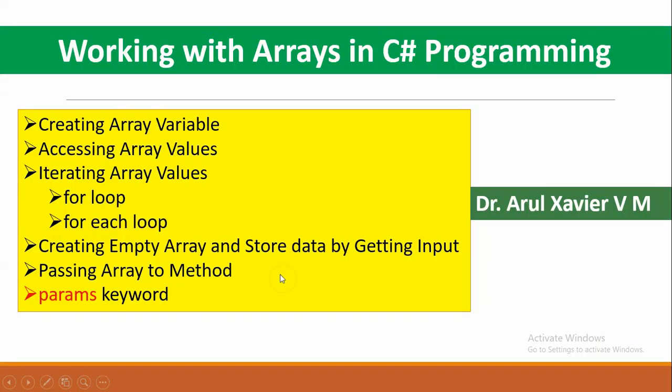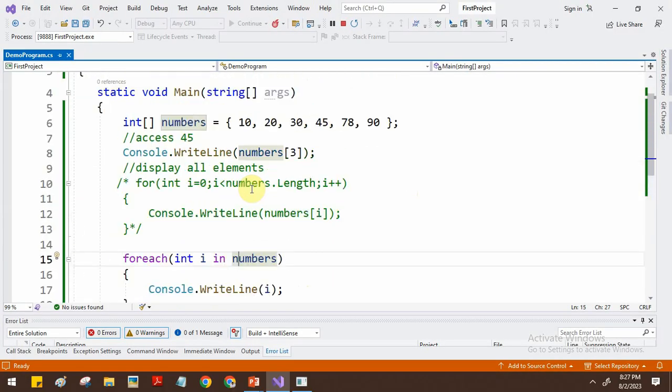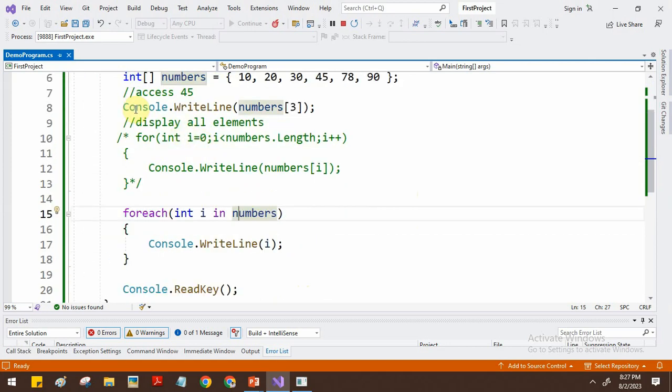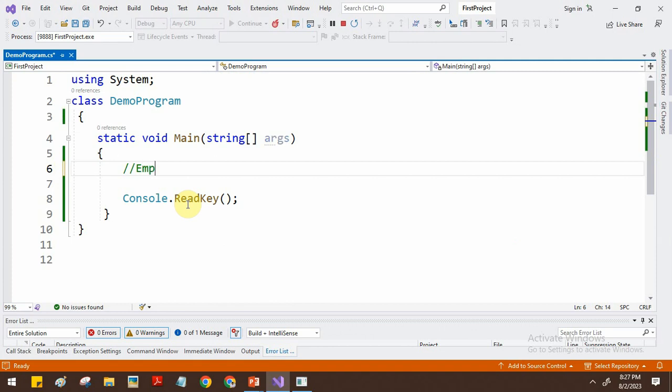Now we are going to see how to create an empty array and how to store data by getting input. For example, here I am going to delete all these items now. Here we are going to see how to create an empty array. An empty array means there are no values inside the array initially. The values will be stored during runtime, that is, dynamically we are getting input and assigning the data in the for loop.